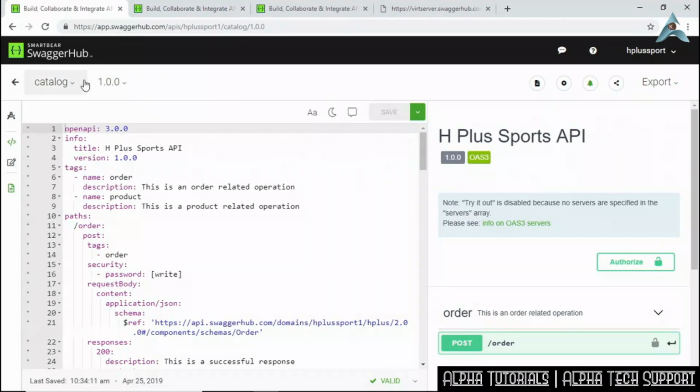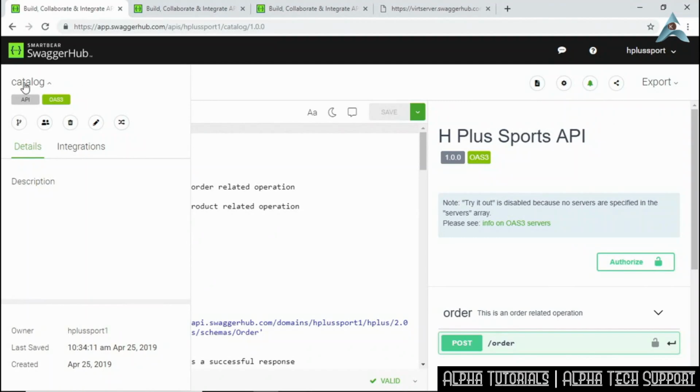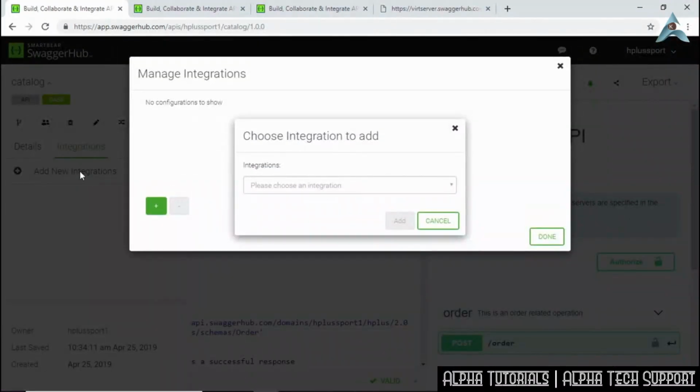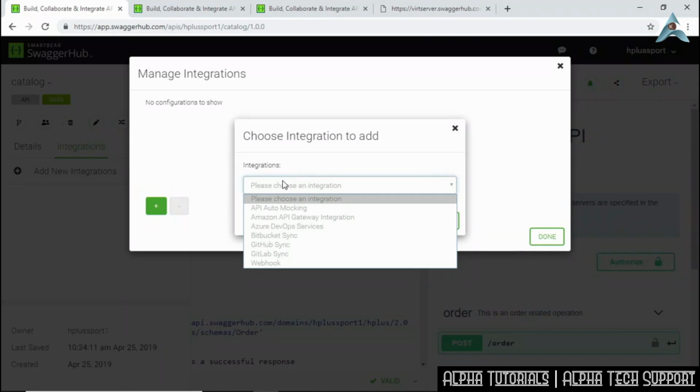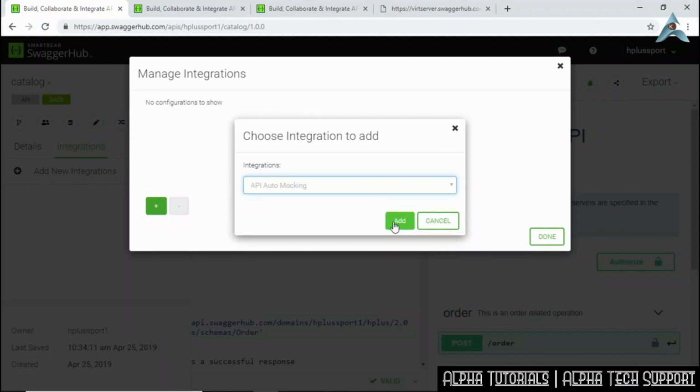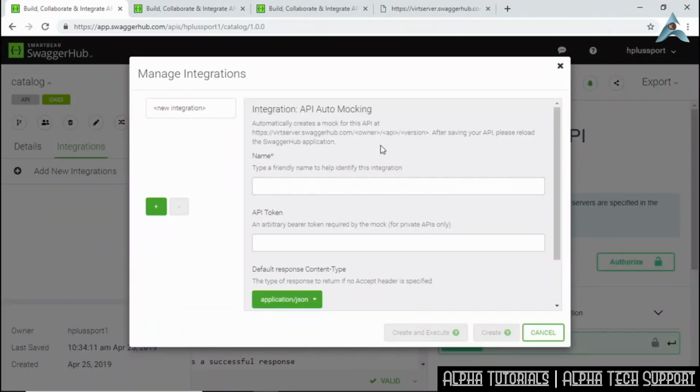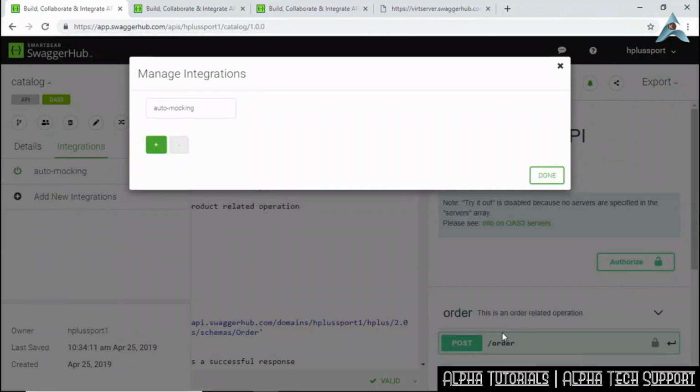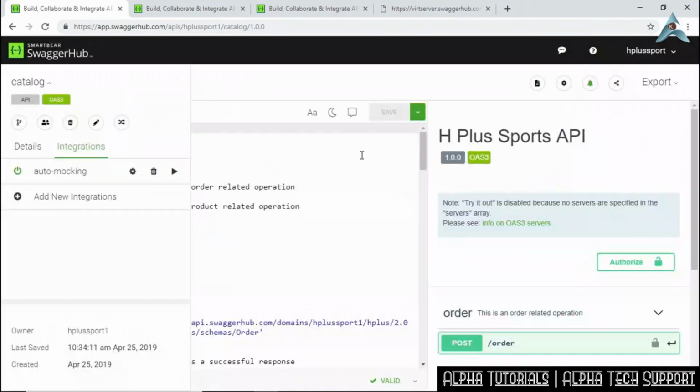So the first thing that we'll do is click on the name of the API, and then we can click on Integrations. Using this dropdown, we can select from several integrations that SwaggerHub provides. In our case, we need the API auto-mocking integration. So we'll go ahead and select it, and then click on Add. At this point, we can now provide a name for the integration. So let's just call it auto-mocking. And then we can create the integration, and it's now in place.